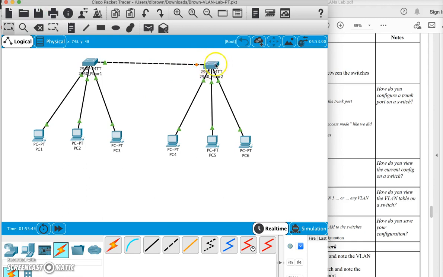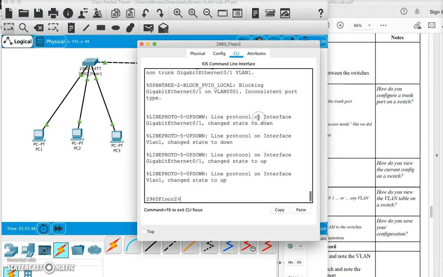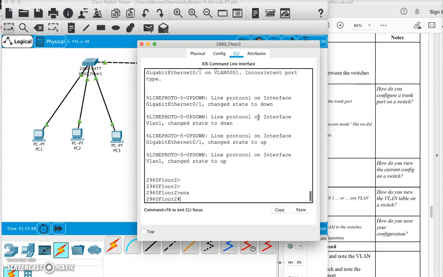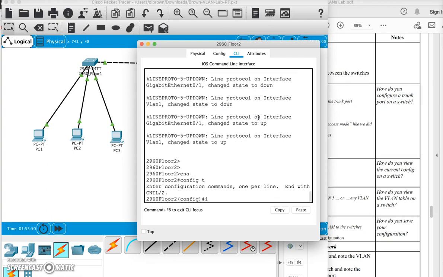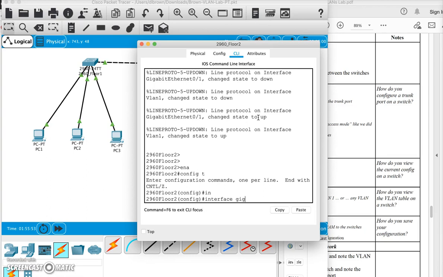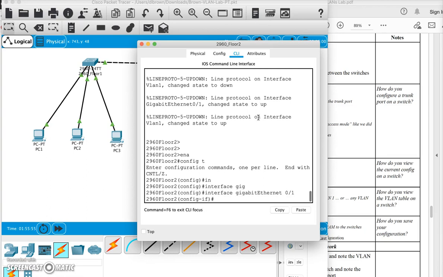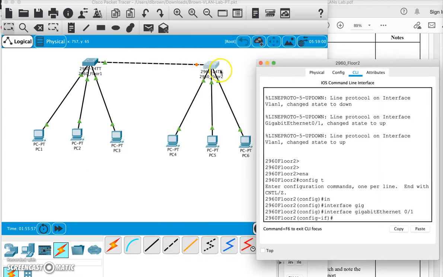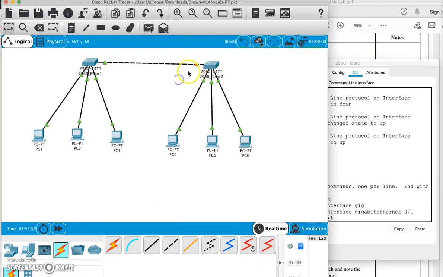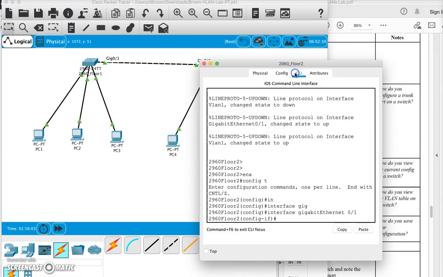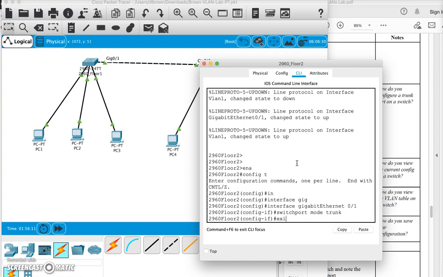And I'm going to do the same thing on this switch. You notice this switch doesn't know what to do because it's not the same as the other switch. So we'll do enable, config T, interface. This is also gigabit Ethernet 0/1, and I can double check it up here to be sure. If I hold it over there, we'll see that's gigabit 0/1. And we're going to say switchport mode trunk. Okay, exit.